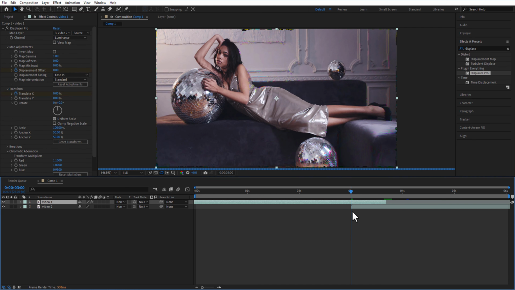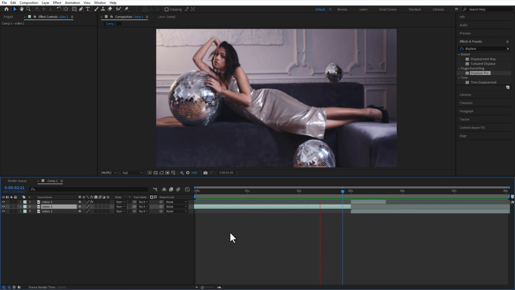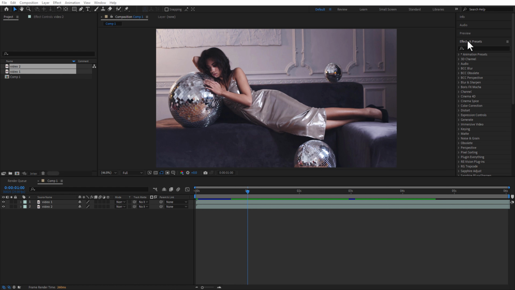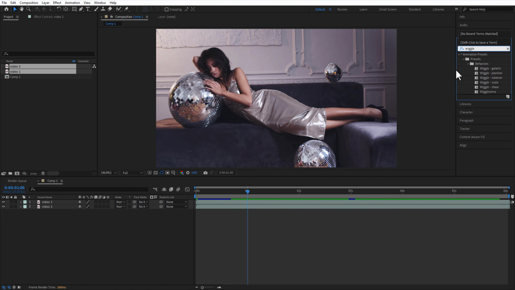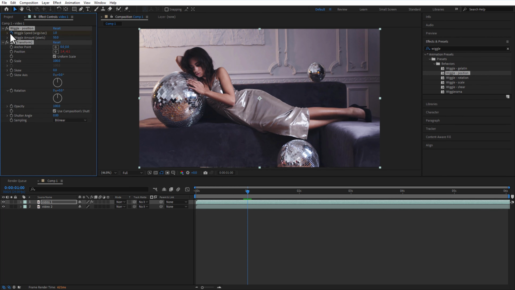Let me cut the remaining part and delete these effects. Next step, echo transition. Add wiggle position to the top video. Set keyframe for wiggle speed and wiggle amount at 1 second. Change to 0.